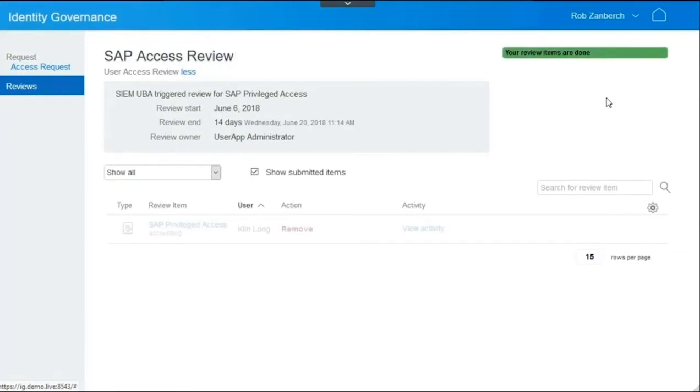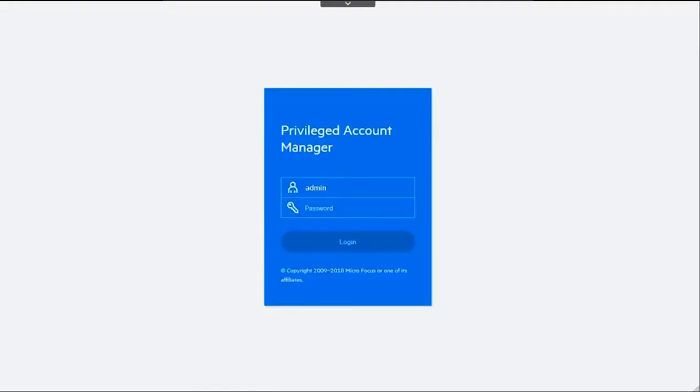So what happens here is that because the review is tied into the entire IAM solution, immediately upon revoking this access, it's going to flow into SAP and any other connected systems that may be affected and remove Kim Long's access immediately. But it doesn't just stop there. Let's take a look at what other information Rob is able to gain from our solution.